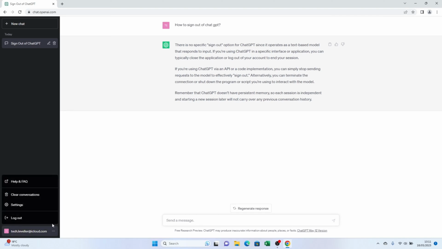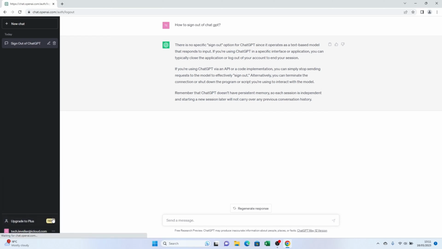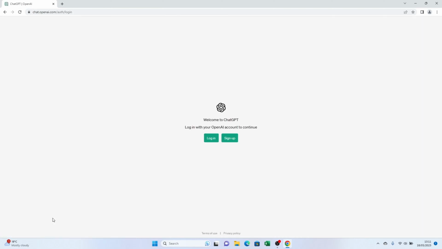After signing out, you'll notice that it simply refreshes the page and you'll be prompted to sign in again. This ensures your privacy and keeps your account secure. To sign back in, you can either log in with your existing ChatGPT account or choose to sign up to a new account. If you have a Google account linked to ChatGPT, you can easily log in using your Google account details.